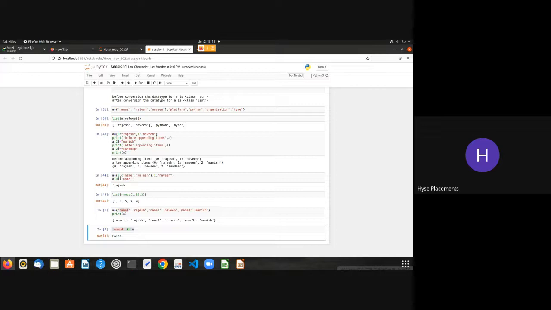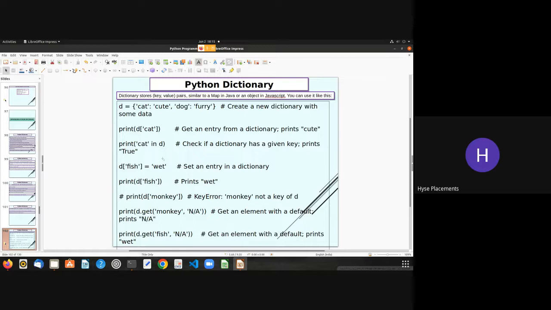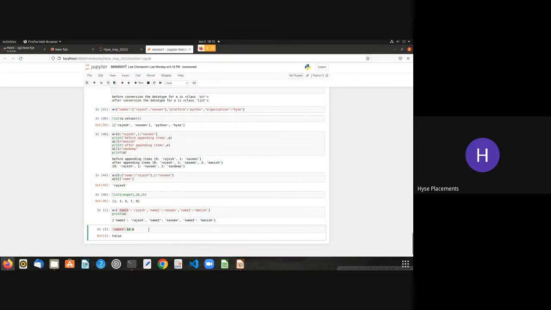The same goes with not in; it's the opposite of in. We have already seen it, you just give it a try. Next, D of fish: set an entry in a dictionary. To update a dictionary, as we saw yesterday, if I want to add name 4 equals Sunday, and then print A, we are adding a new item to the dictionary. See, name 4 is added now. This was the old dictionary, and this is the new dictionary with the updated, appended item.